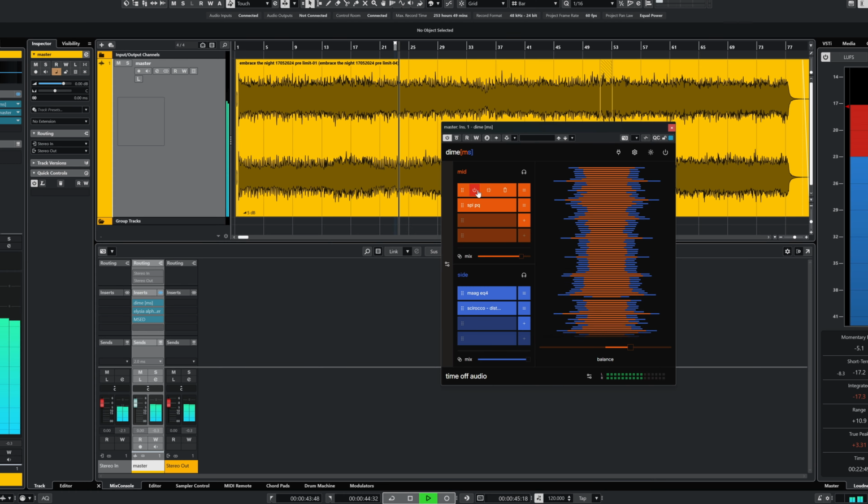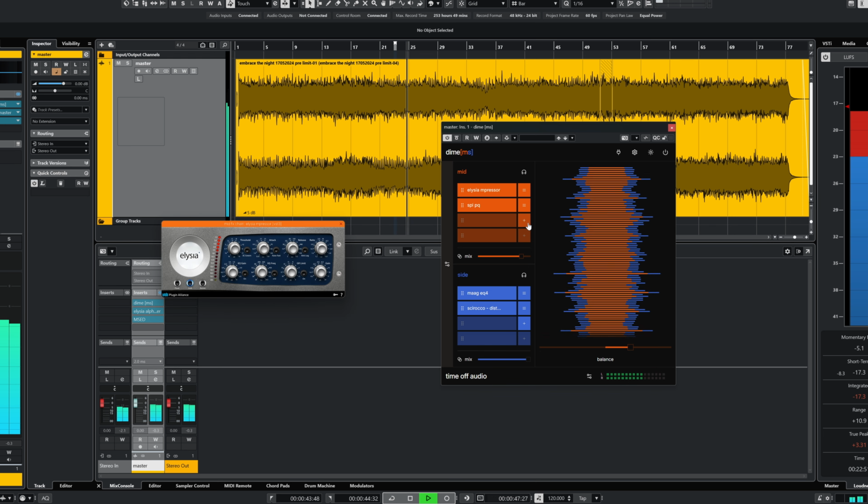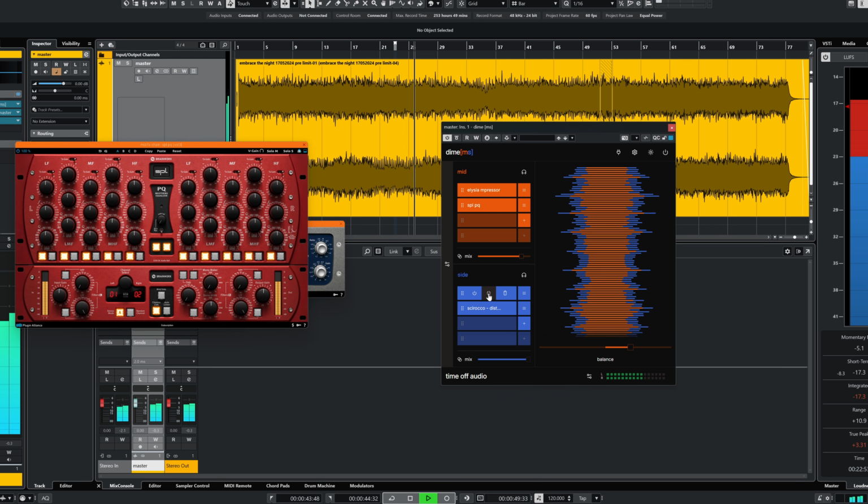Now, DimeMS does not use any CPU or introduce any latency. Any of that is fully dependent on which plugins you use. To sum it up, when you are into mid-side processing and dread having to do involved routing, check out DimeMS. It will make your life a lot easier.